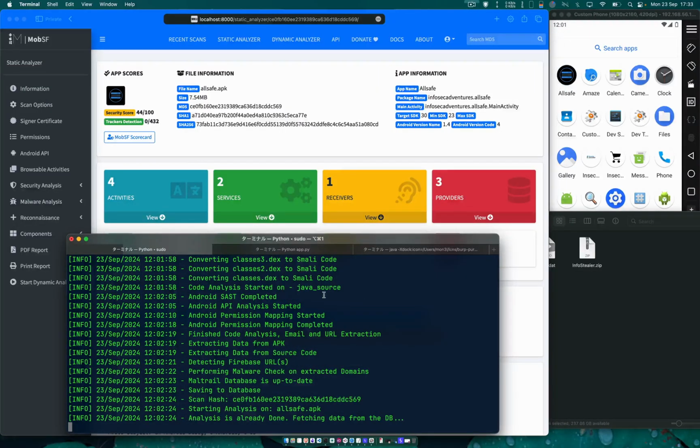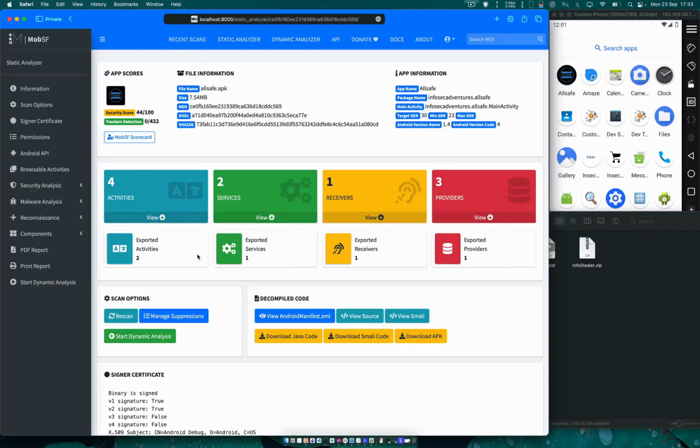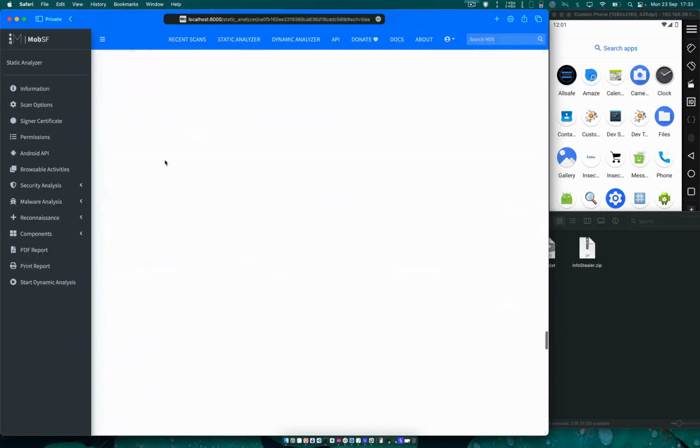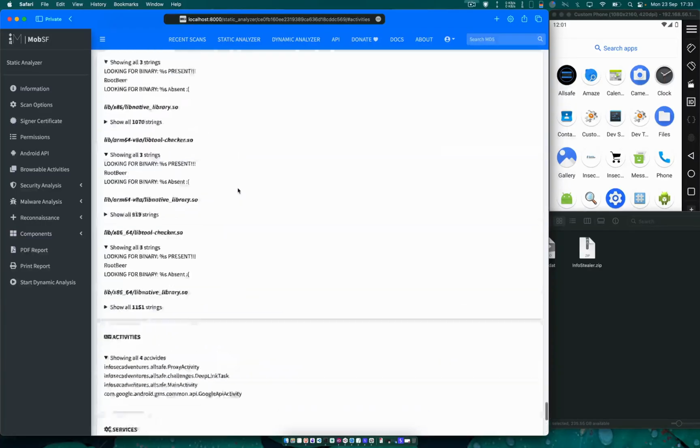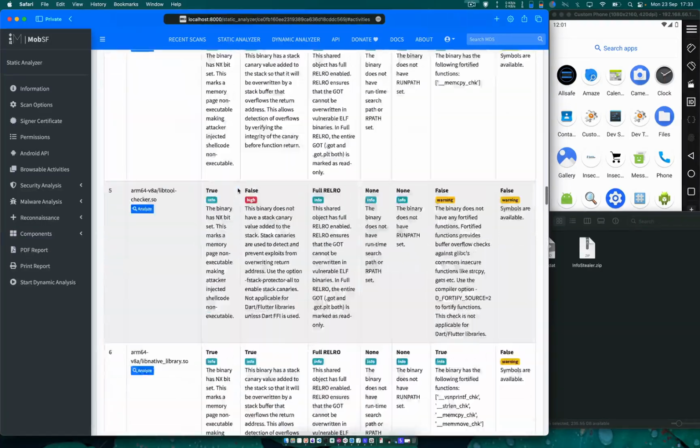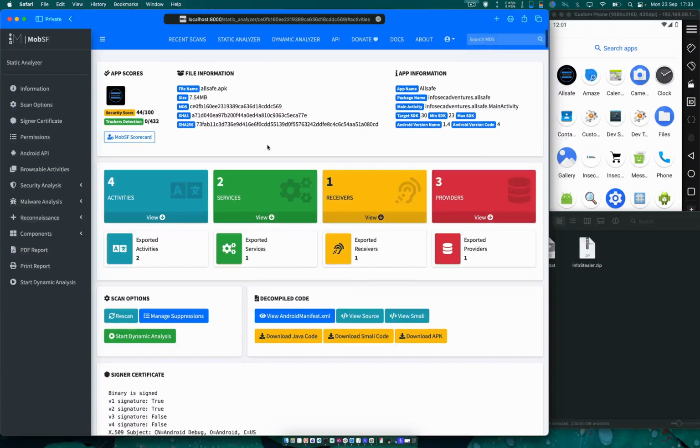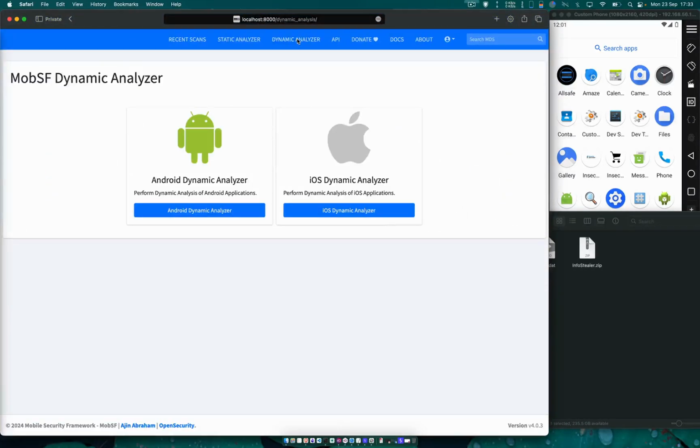Okay, so our static analysis has been done, correct? We got a lot of information over here. We got 4 activities, correct? So now I'm gonna skip the analysis of the static analysis activity, and I'm gonna go to my dynamic analyzer, click on this.